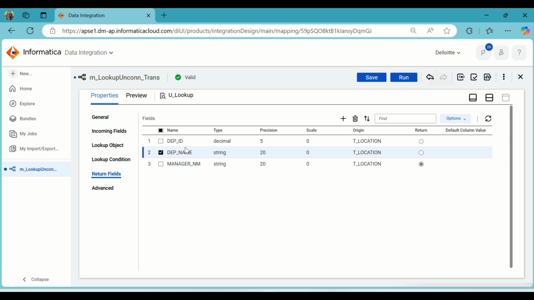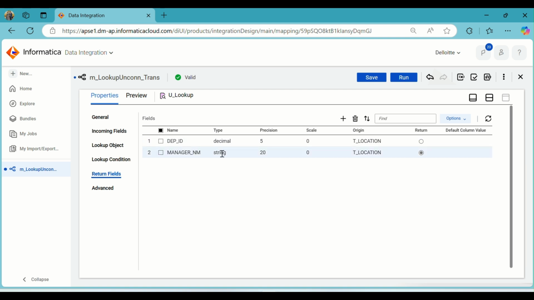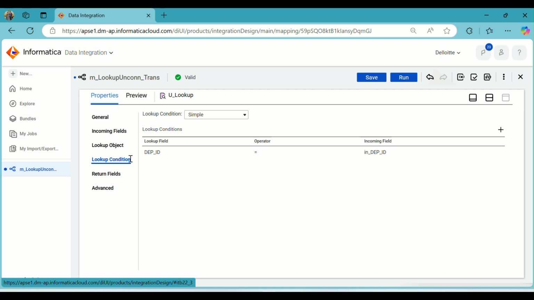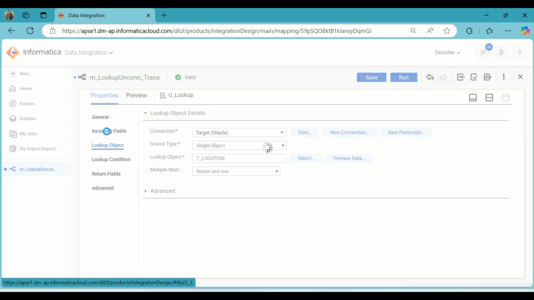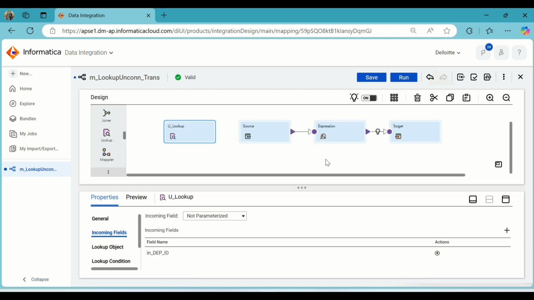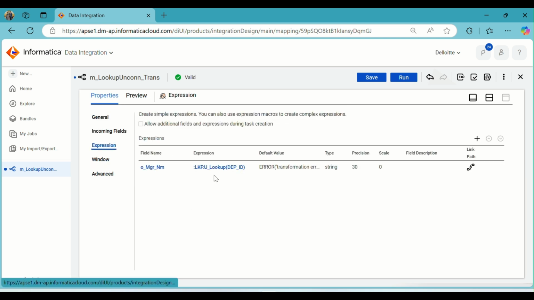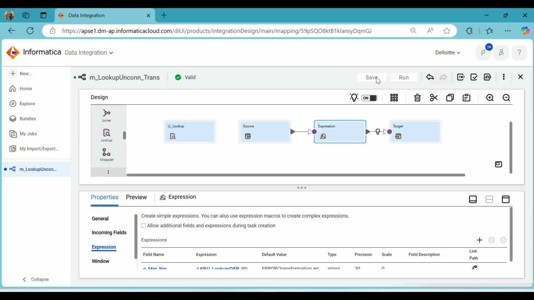Okay, manager, you just delete it. It's not required now. So only manager name I need to get. Lookup condition, lookup object, and incoming field, everything is the same. So department ID where person. Okay, save it now.